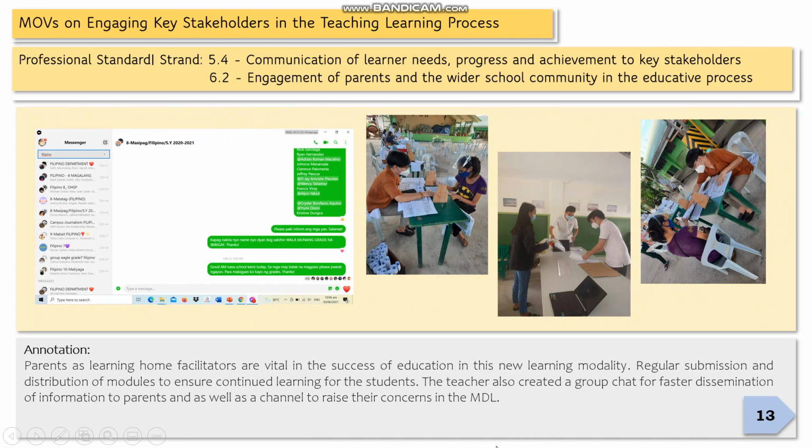Now, I involve here parents who are submitting the answer sheets and the summative tests, and of course, parents who are getting the printed modules, as well as group messages so that I can inform the parents about the progress of their students. Now, I have here a sample annotation below. You can pause the video so that you can have a bit of an idea about what the annotation includes on page 13 under MOVs on engaging key stakeholders in the teaching-learning process.